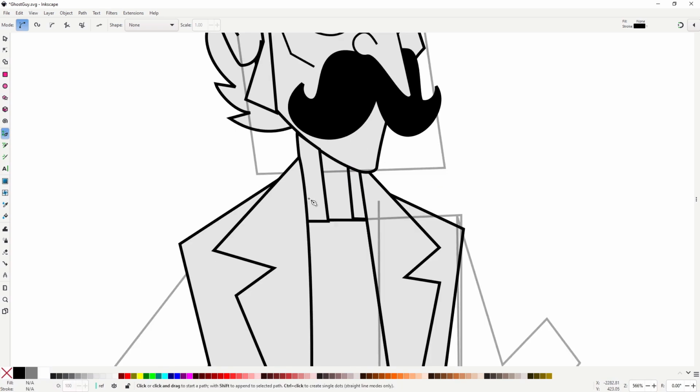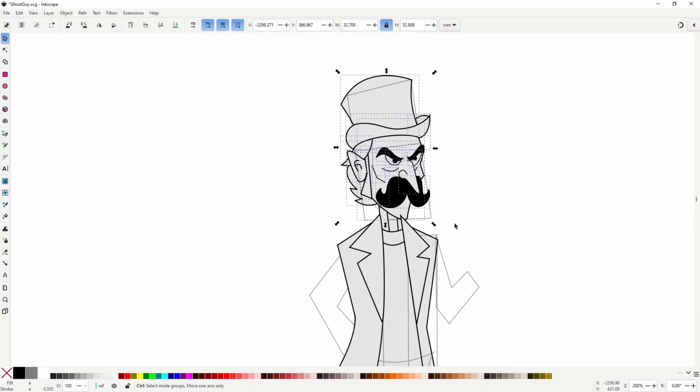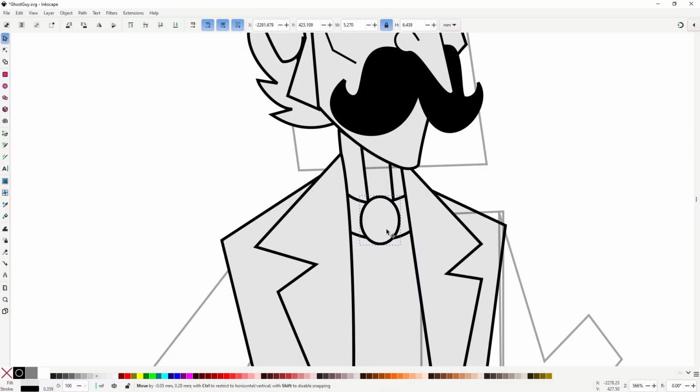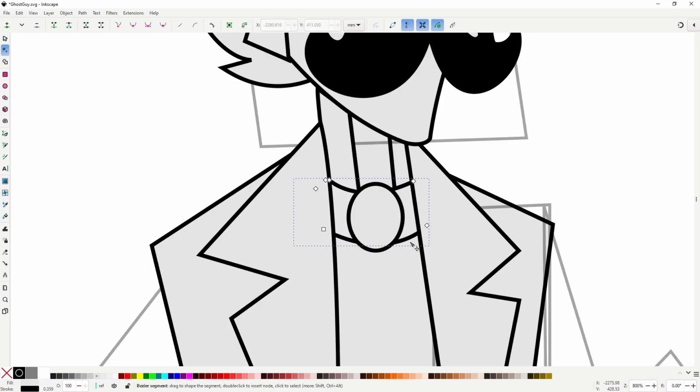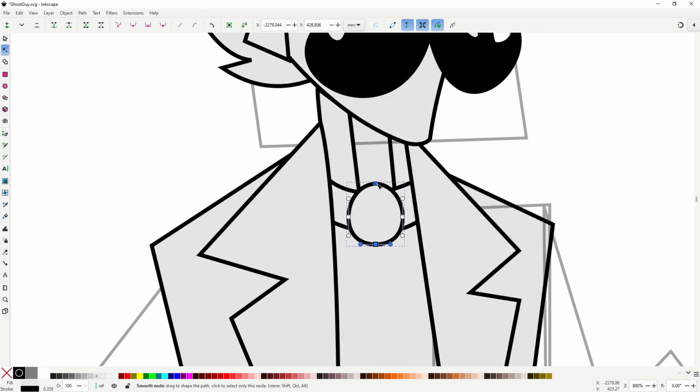He's gonna have a scarf around his neck, so draw this curved shape and send it below the coat shapes. For the bow, grab an ellipse and draw it on top. With the ellipse selected, hit Ctrl-Shift-C to make it editable. Now just mess a bit with the nodes to make it less even and more cloth-like.